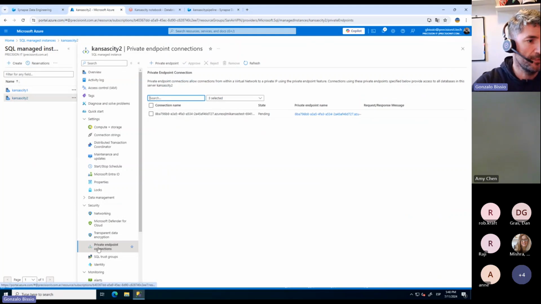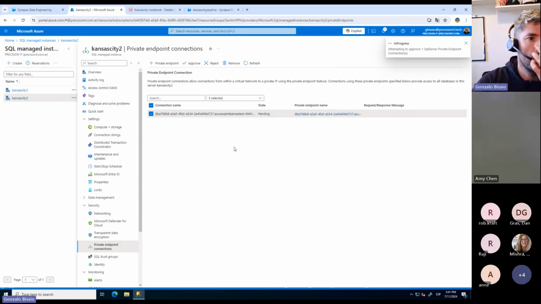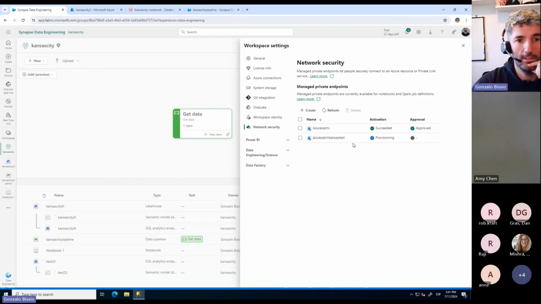And you will see on the private endpoint connections, as you can see, here we have the private endpoint. So I click here, I click approve, approved by Gonzalo. Yes. Once this is approved, the private endpoint is being configured. And that's it. You will see afterwards succeeded, approved, as you are seeing. So then what can we do? Well, as you can see here, let me show you.